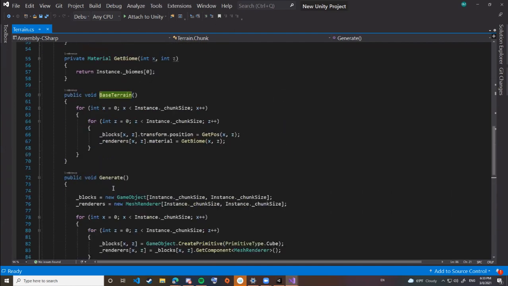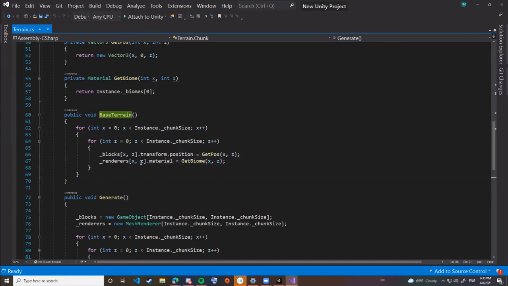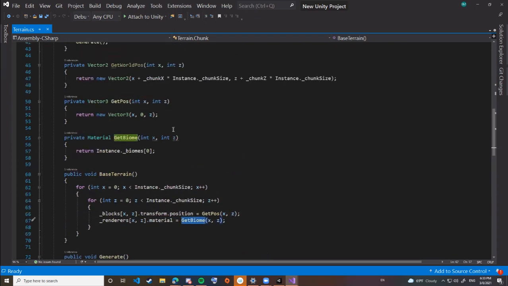And then BaseTerrain right now just puts the block in the GetPosition value, and then sets the material to GetBiome. So really, what we need to implement is GetPosition, where we want it to give the real world position of the block, and then GetBiome will return the material of that block.